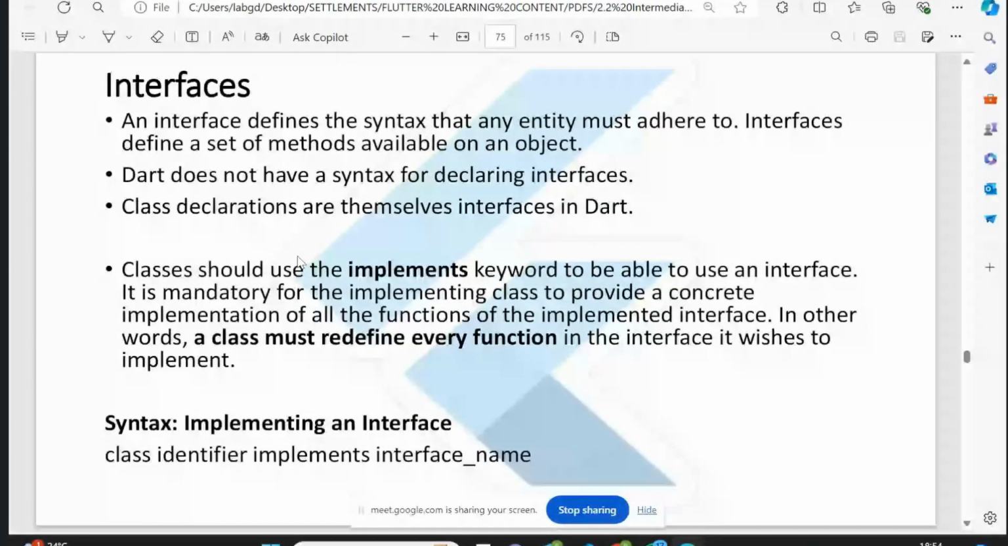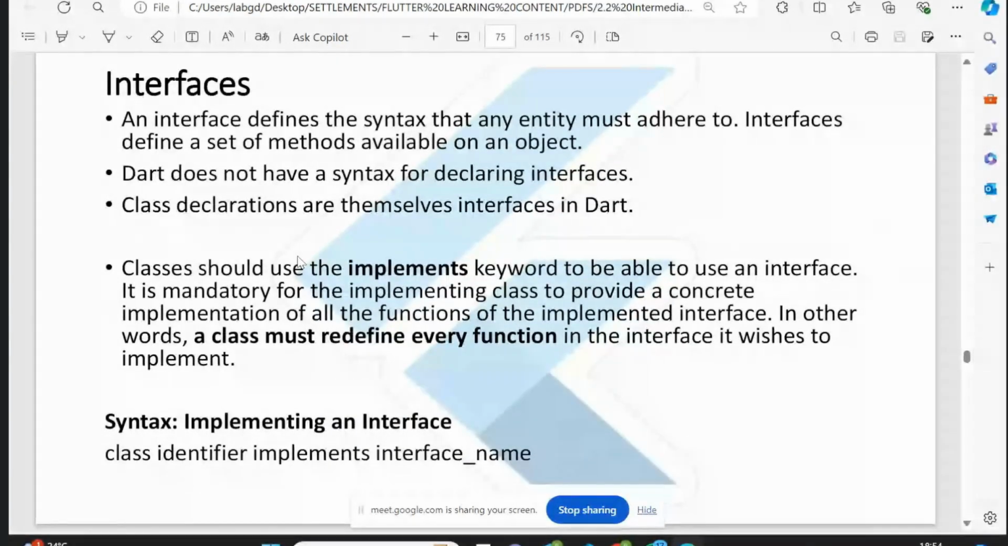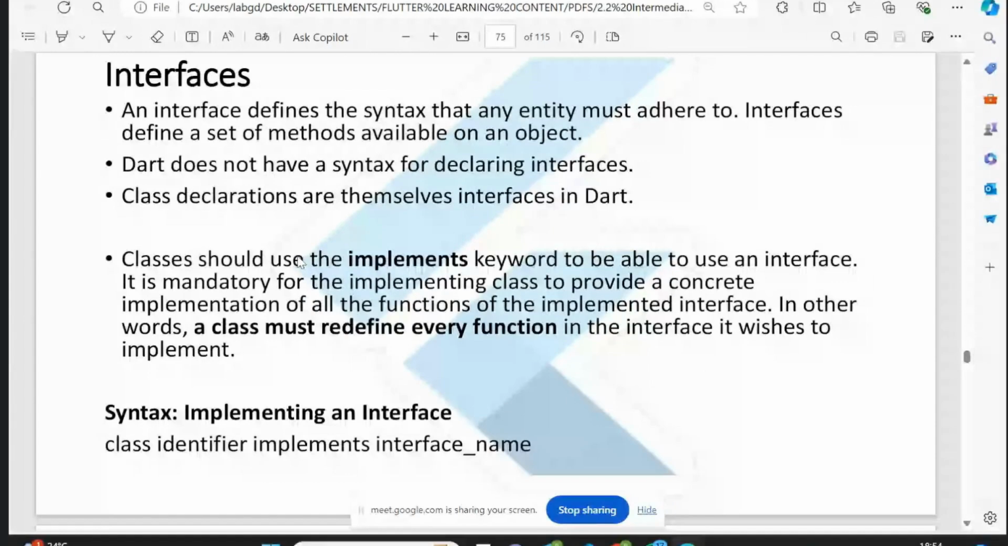Dart itself doesn't have a syntax for declaring interfaces. This can be explained in a way that when you look at other programming languages, not all features found in one programming language are also found in others. For example, a language like Java has a unique way of defining interfaces. But here, we just use class keywords themselves to define interfaces.